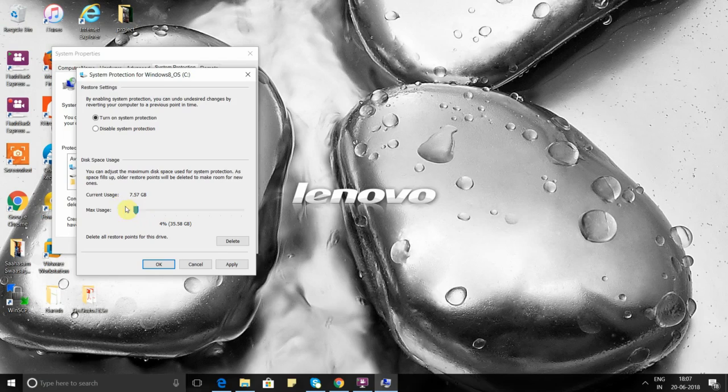And after selecting the maximum usage, and selecting the turn on system protection option, just click apply and click OK. So the system restore point is created now.